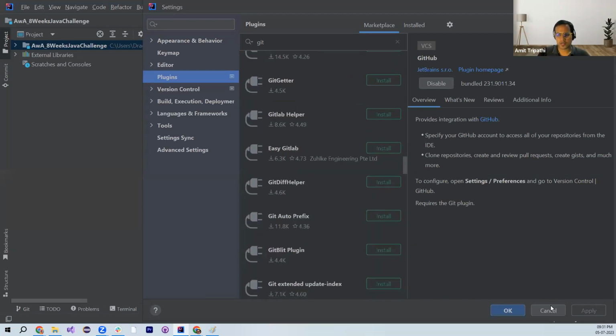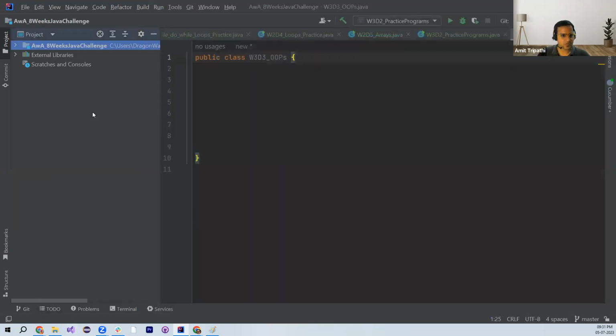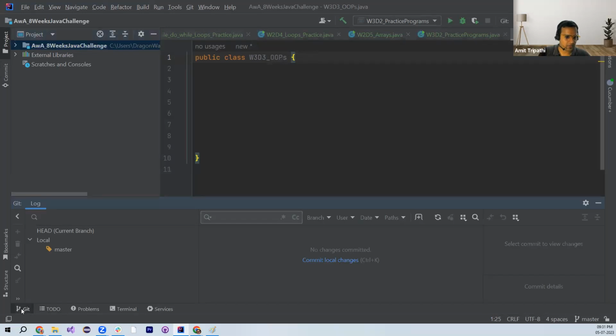Fine. So this Git comes inbuilt. What you can do is click here in the Git. Right now you see this is master. I'll explain what master is and what branches are in an upcoming session, maybe tomorrow.